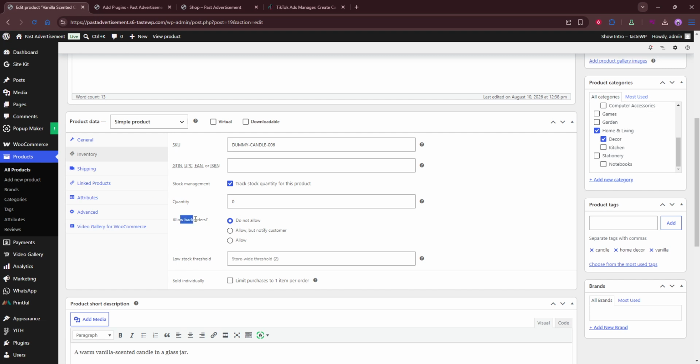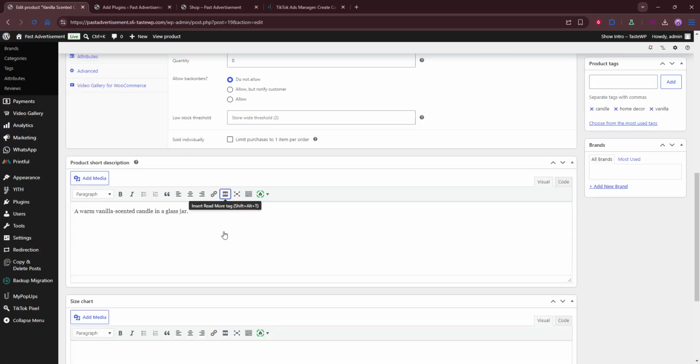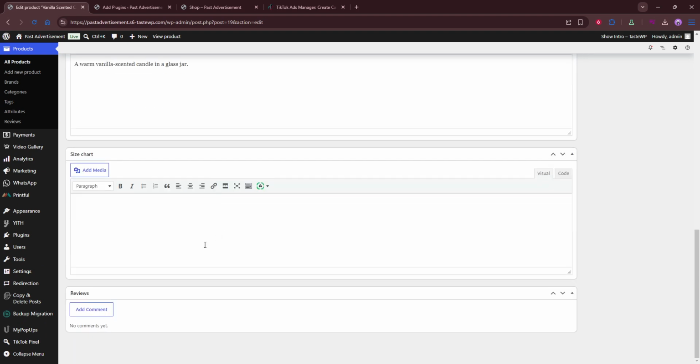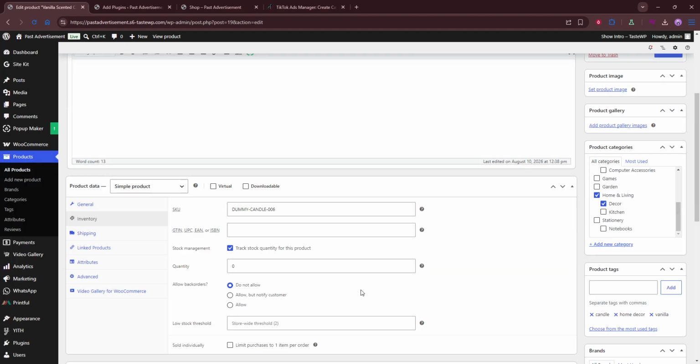After making those changes, click Update to save the product. This step is essential because your changes will not appear on the live site until the product is updated. Finally, open the product page on your website and confirm that WooCommerce now displays the product as out of stock. This quick check helps you verify that everything is working as expected from the customer's point of view.